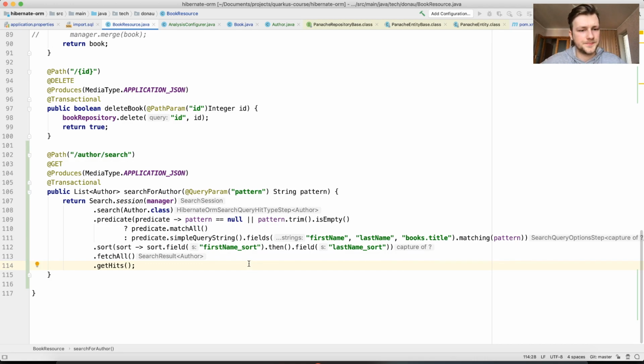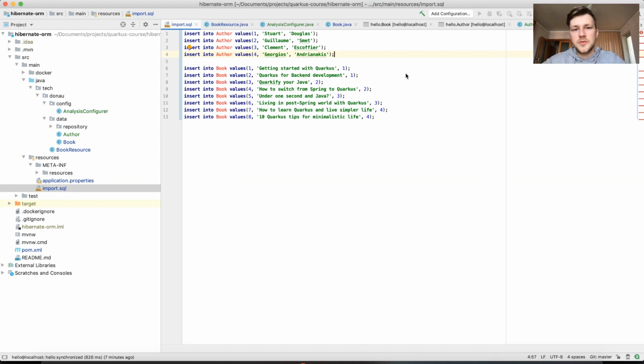So we have this, and this will search for the authors, of course, and let me come up with some authors, and after that I'll create an insert SQL. So in a few seconds I come up with this interesting list. So we have Stuart Douglas, Guillaume Smet, Clement Escoffier, Georgios Andrianakis, and these are some of the developers of Quarkus. And we have a few books here, mostly related to Quarkus. I would actually read some of them, or articles, whatever.